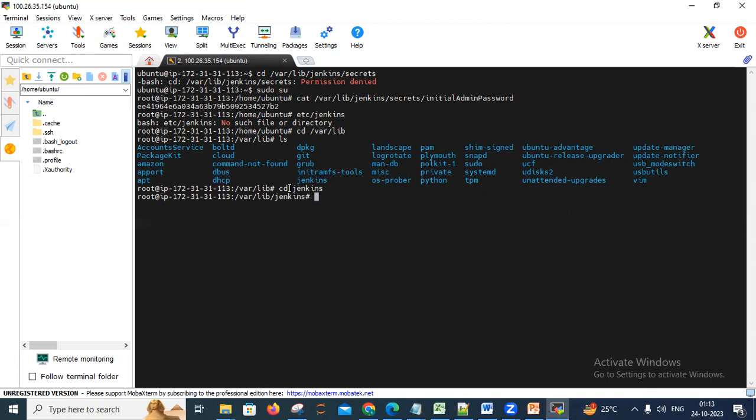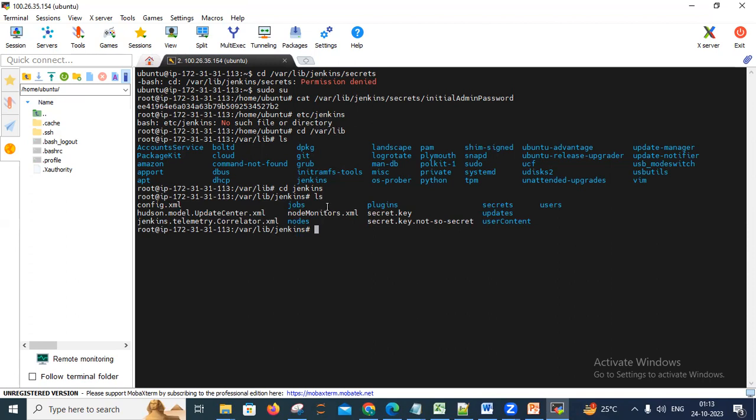You can see the Jenkins is there, right? ls, and the Jenkins process is showing. You can see the secret user plugins. So the plugins is there. I'll go to the plugins and just ls, means I want to see whether any other plugins are there or not. So is there no plugin installed as of now?